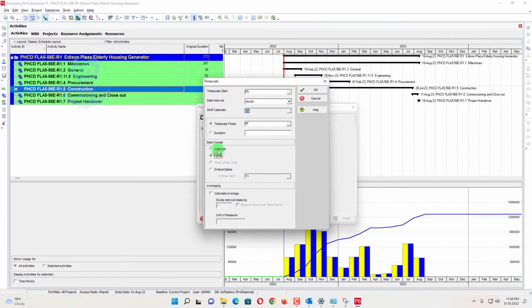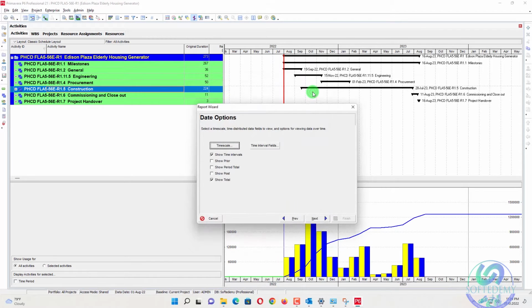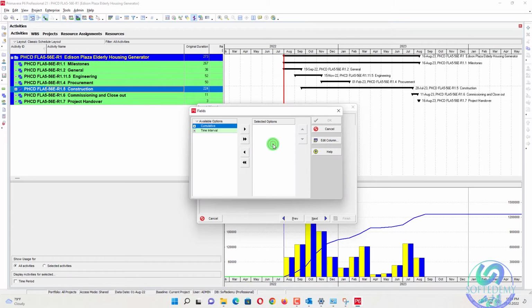If you have a physical calendar, you can assign physical dates. For example, if you don't want to show your months like January, February, March, April, and you have a physical calendar, you can show it from here. But I need to show my dates like January, February, March. So I will select the calendar from here, and from month I have assigned the interval dates. I will press OK.